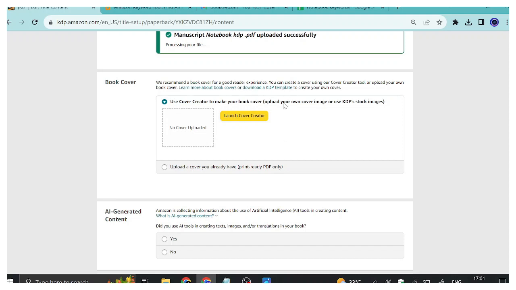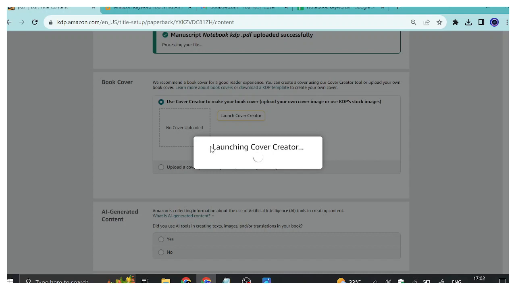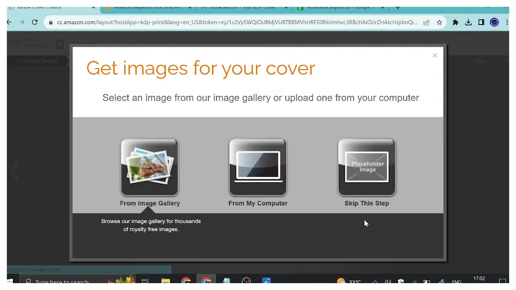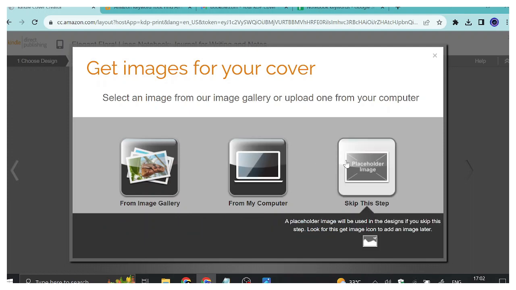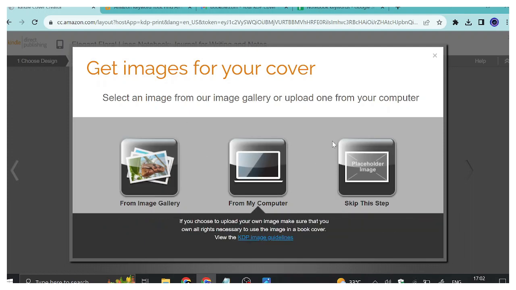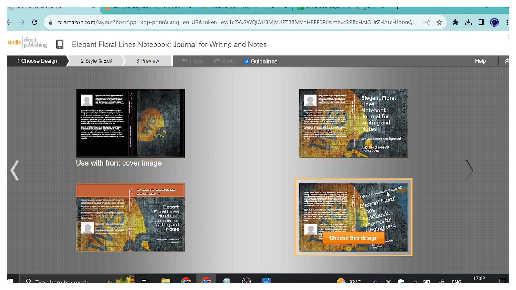Now in our book cover section, we have two options. You can use the cover creator provided by KDP to make your book cover. I'll just show you how the cover creator is, and I've already tried it. It's amazing. You can just click continue. There are three options: from image gallery, from my computer, or skip this step. We have already created our book cover, so I'll not choose cover creator, but if you haven't made your book cover yet, you can choose this option. This is how the interface is.